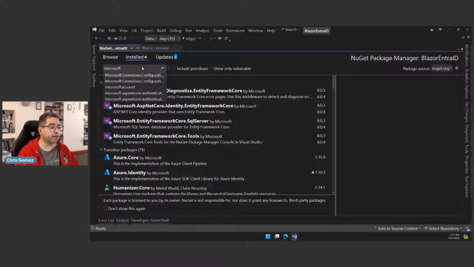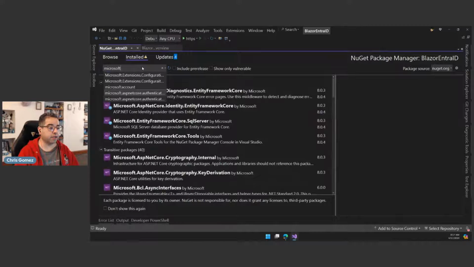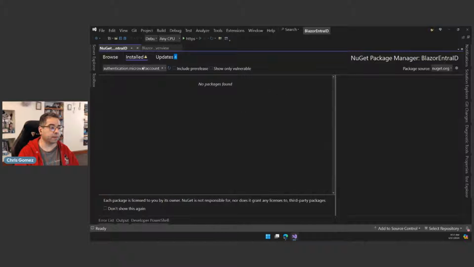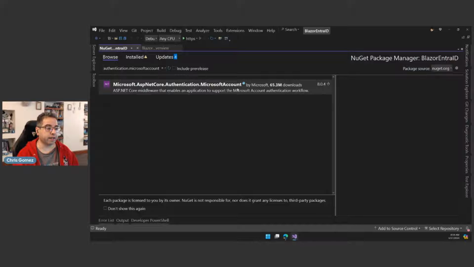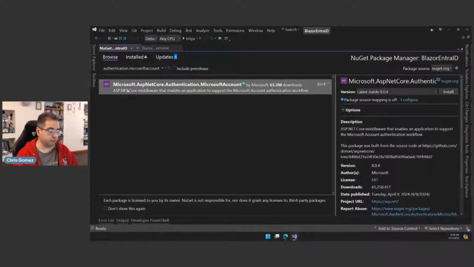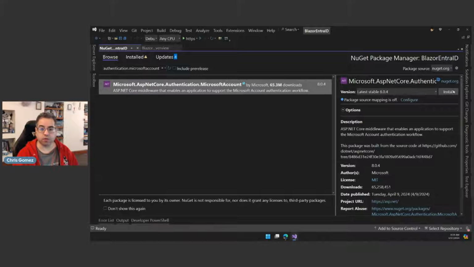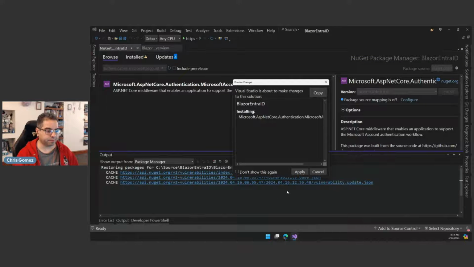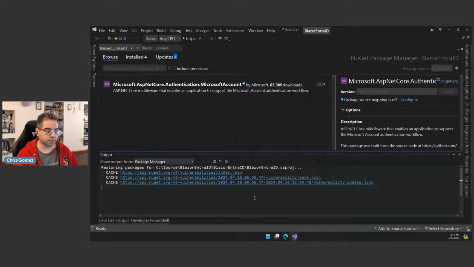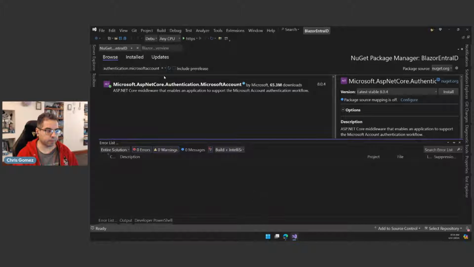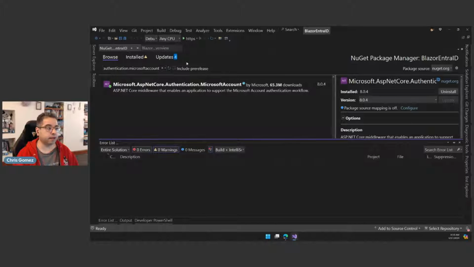So I'm going to say ASP.NET Core Authentication, Microsoft account. Oh, it looks like I've searched for this before. And I want to browse, not installed. Here it is. Here's the package that I want: Microsoft ASP.NET Core Authentication Microsoft account. So I'm going to install that. And that should be done.